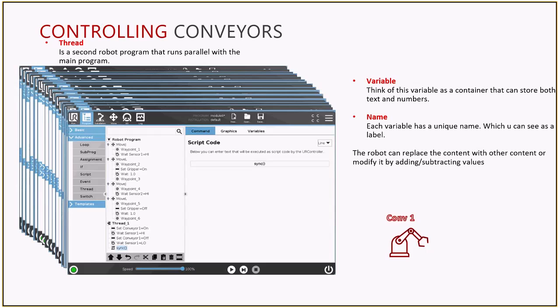Another thing that will come in the next one will be a variable. A variable, you should think about it in this case, as a container that can store both text and numbers, because you can put in if something is true or something is false. Why am I putting this out there? Because this part will work great if it is this setup for the first conveyor.